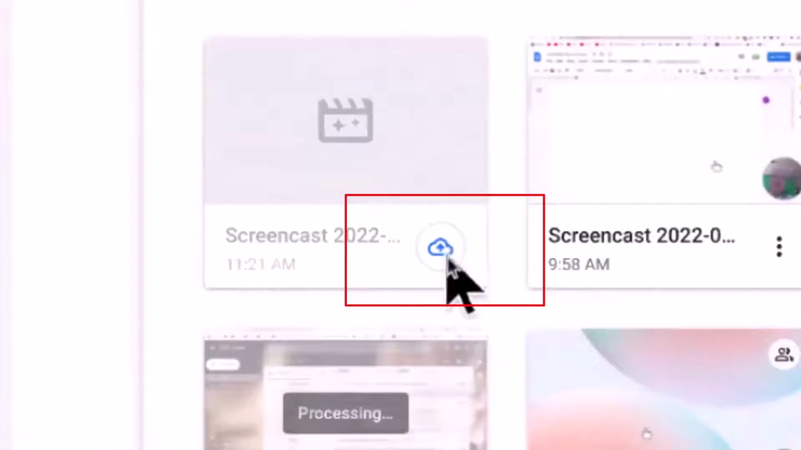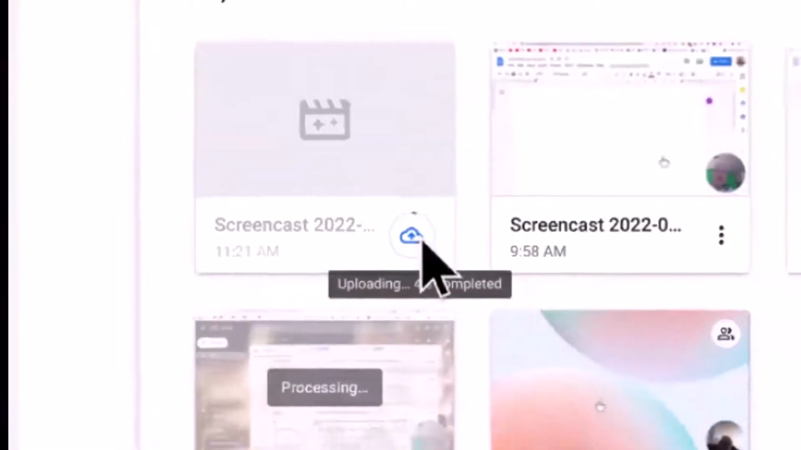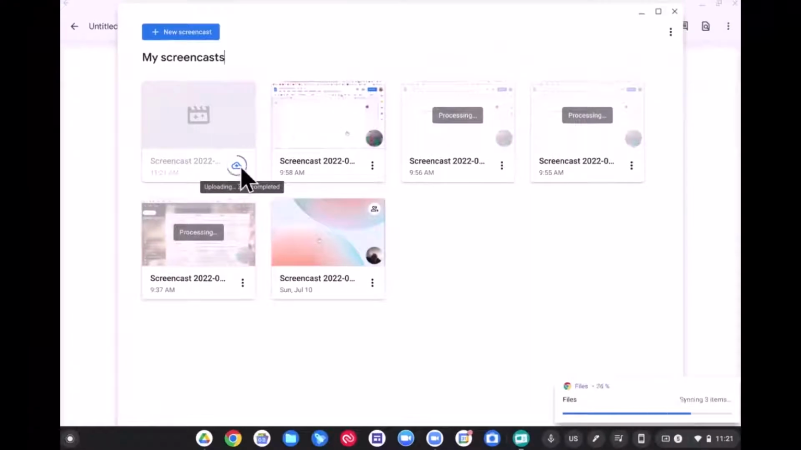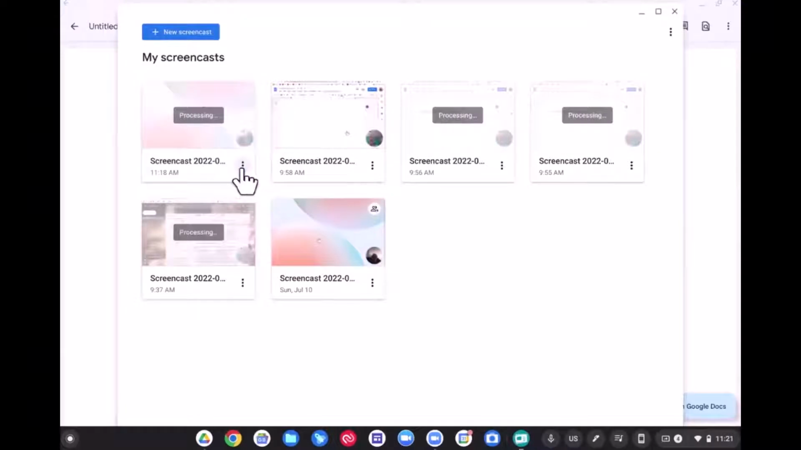And you'll see that it's uploading this now to the cloud, and then it's going to process it. Here it is, uploading the files. And then it's going to process it, and we're going to be able to have a look at our screencast. You'll see that it's recording and processing here.